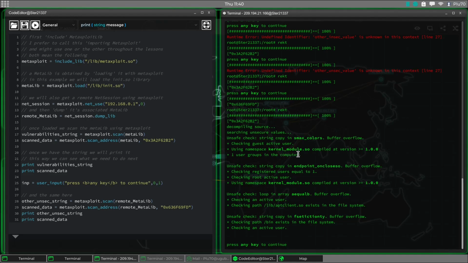Like if the machine in question had 2 user groups, and this one requires 1, I don't think it means at least 1. I think it means exactly 1. I could be wrong. Well, we'd have to run it to find out.